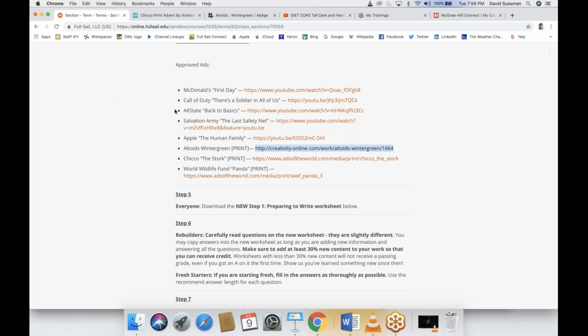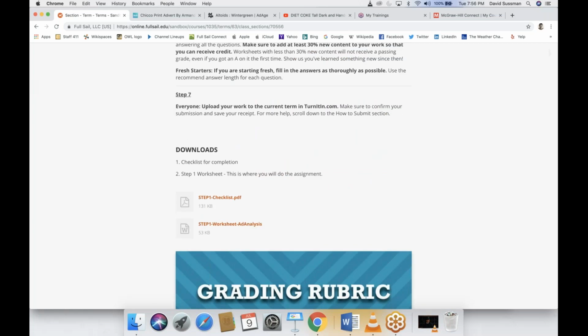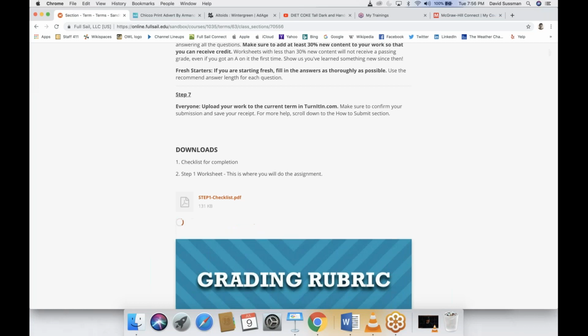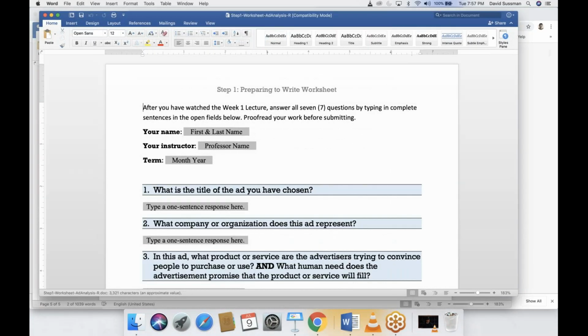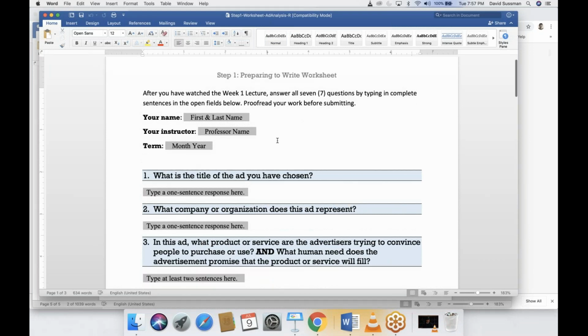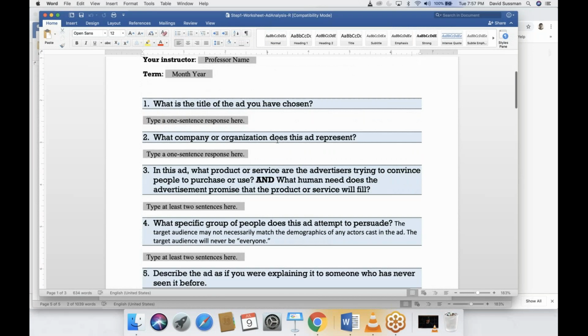Real quickly, oh, I'm already here. Anyway, this is the assignment you need to work on. It is a worksheet. So let me open it up real quickly. Most of it is self-explanatory. First, this worksheet might be a little bit different than one you've used before. So yeah, be careful, okay?